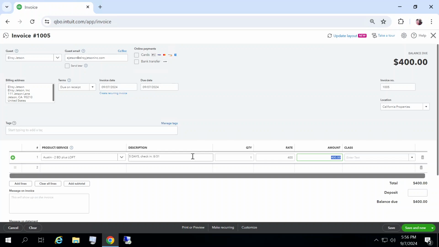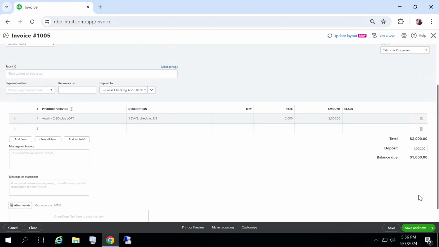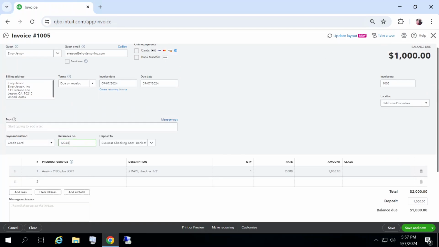With an amount of $2,000. Deposit is $1,000. Payment is credit card with reference number of 12345, and the location is Texas Properties. So now that we have that, we'll go ahead and select it. I'll go back to that first invoice and see if it will let me edit it to Texas Properties instead of Texas.